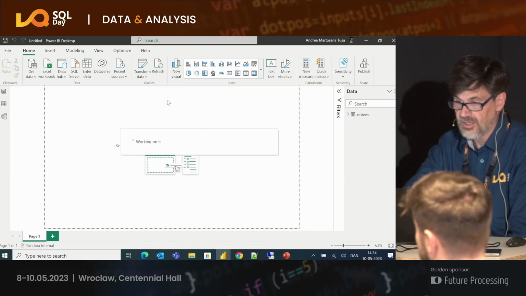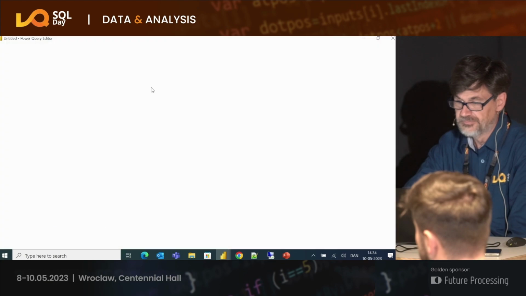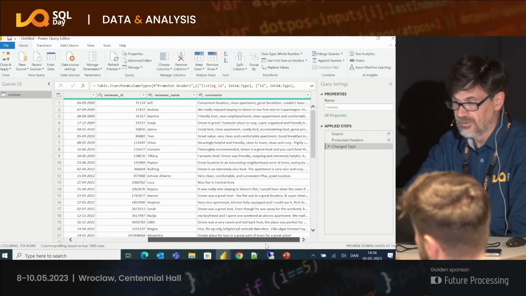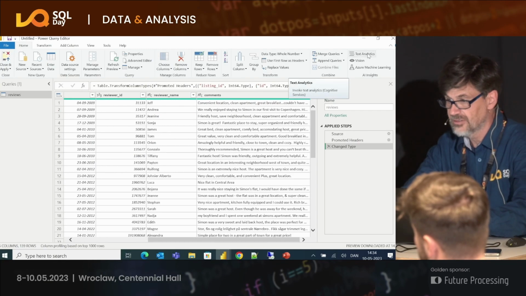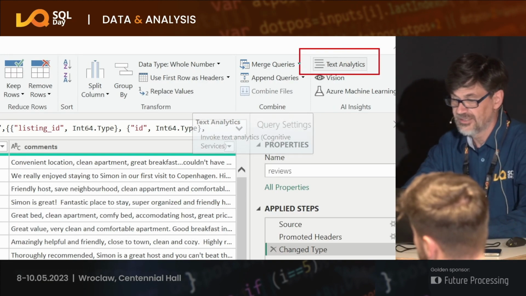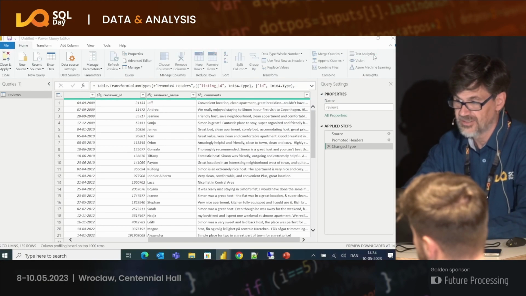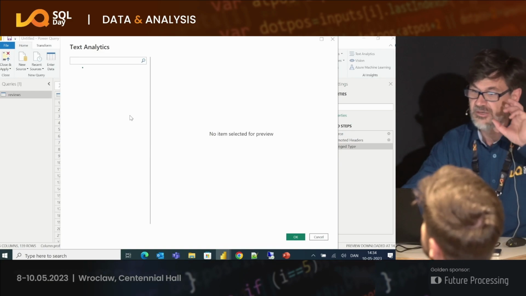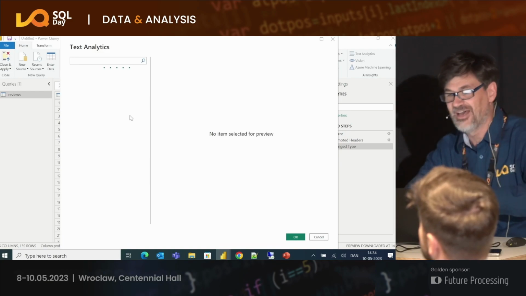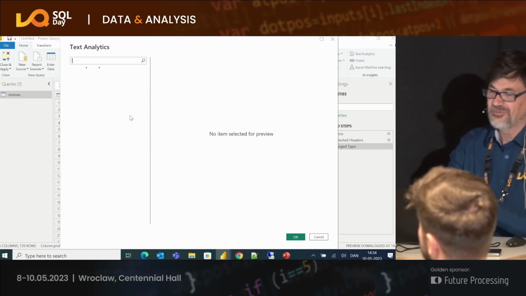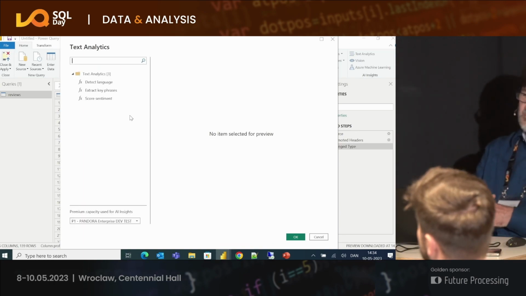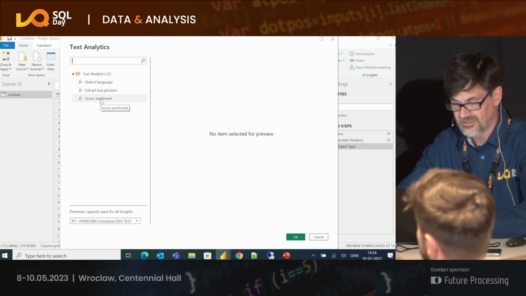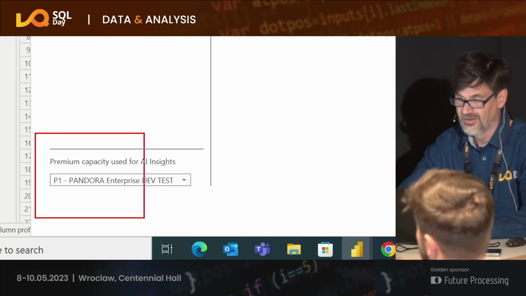And okay, then I go into transform data, and I have this nice button here, text analytics. If I click on text analytics, it is calling exactly the same set of functions that I have seen online. It's taking a lot of time as well. It will give you the same folders, the same set of functions. So text analytics, detect language, key phrases, score sentiment, but no premium, no party.